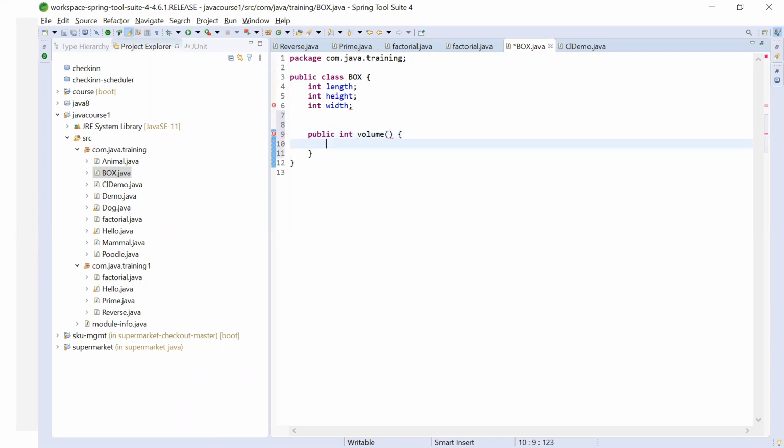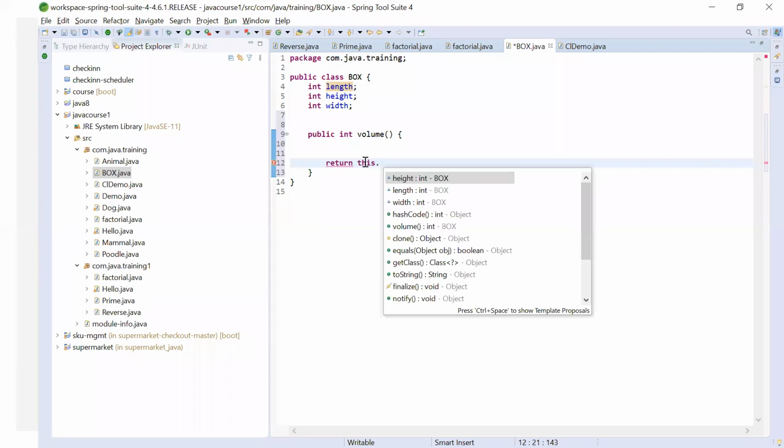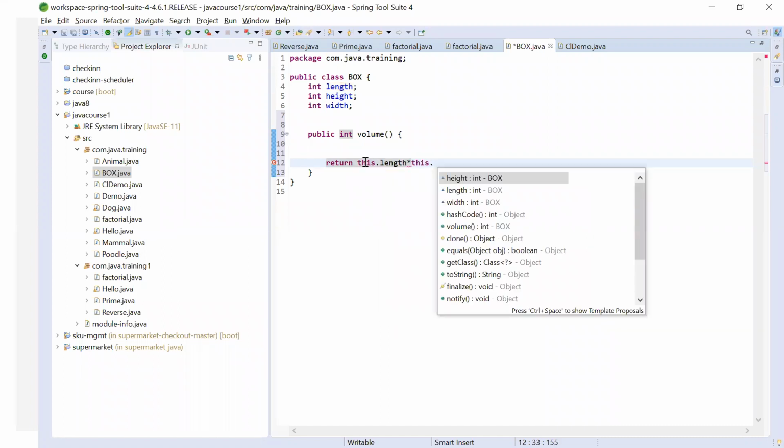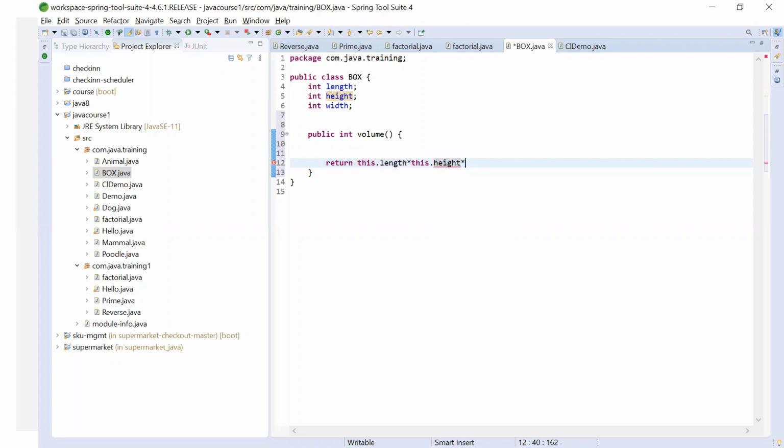Okay, like this, and I have to return something, right? Return what will be the volume. By default, let's create one formula like this dot length into this dot height into this dot width. Okay, so if this confuses you, let me just remove this.